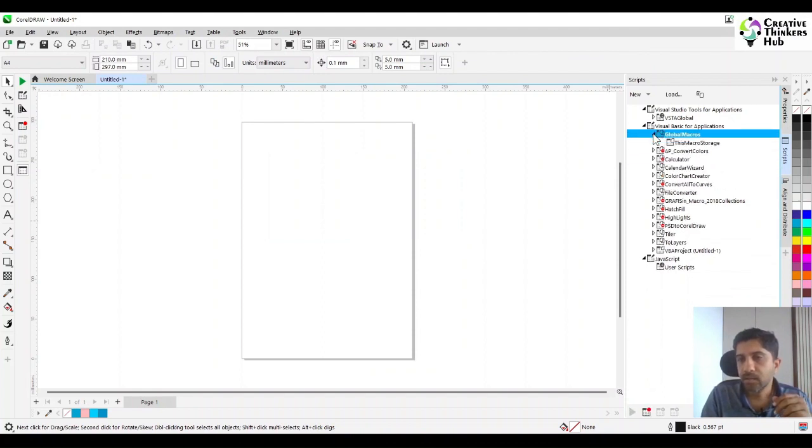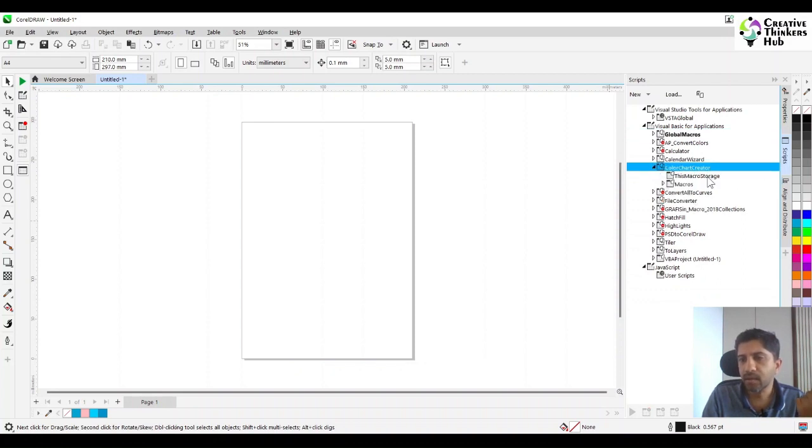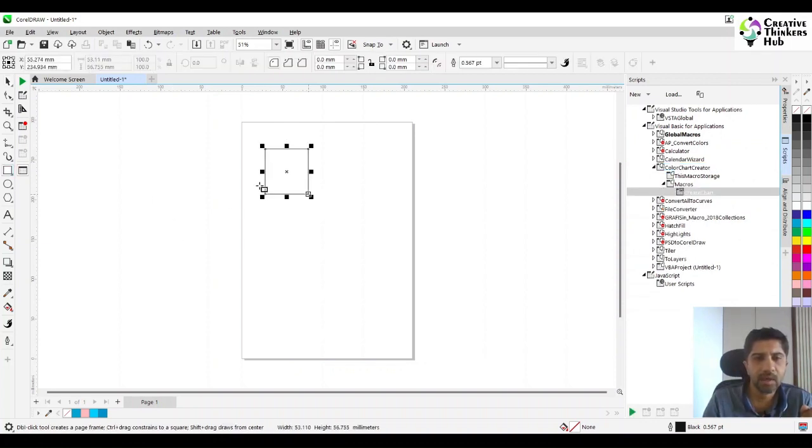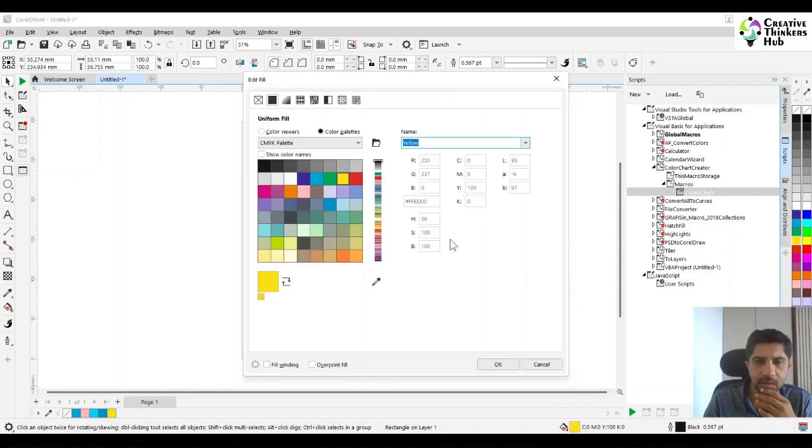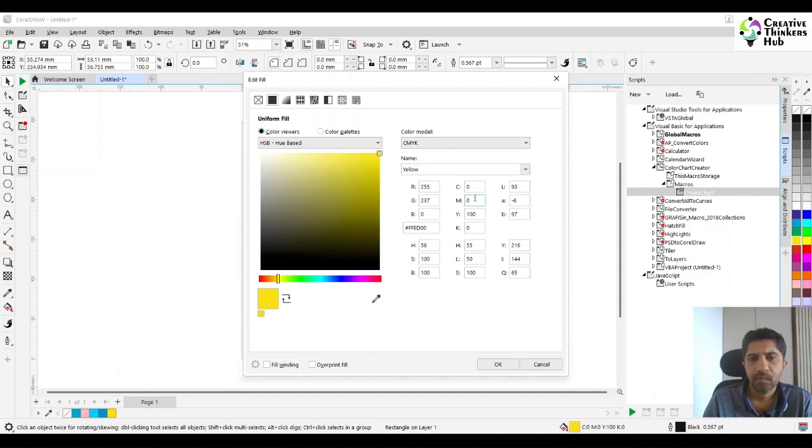Now let's move on to something else. These are global macros. This is where our storage is done. Then the next is the color chart creator. Now how do we make a color chart? Let's say that I've got some custom colors, and when I work on them, here I'll just add some color to this. I don't keep it yellow. I add colors to this. Let's say 10-20% magenta and 10% this.